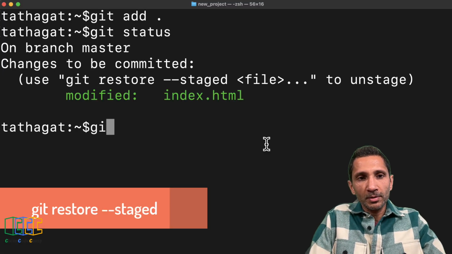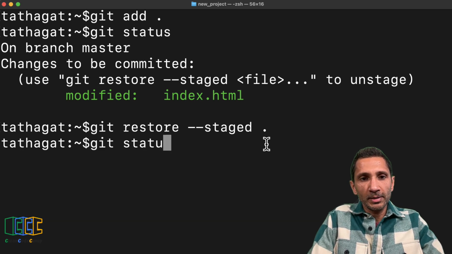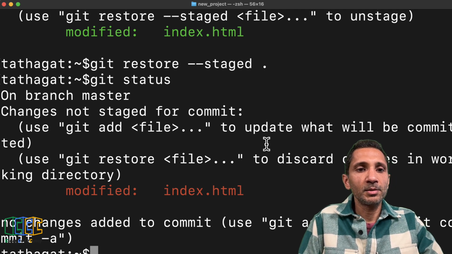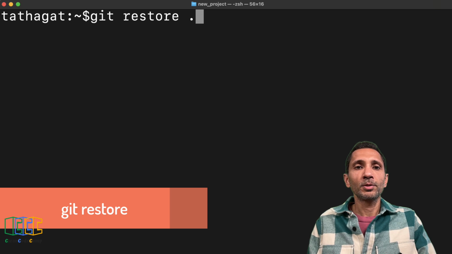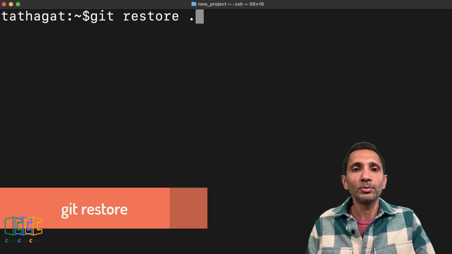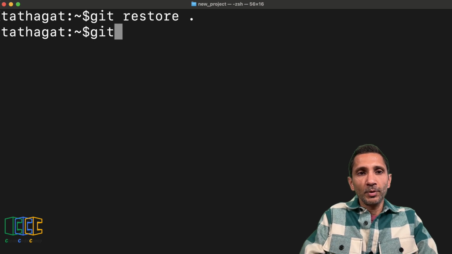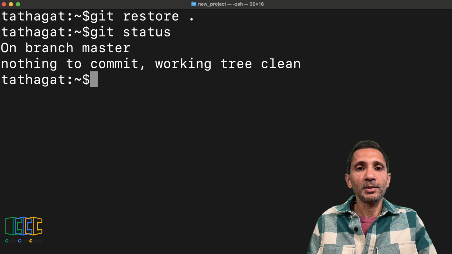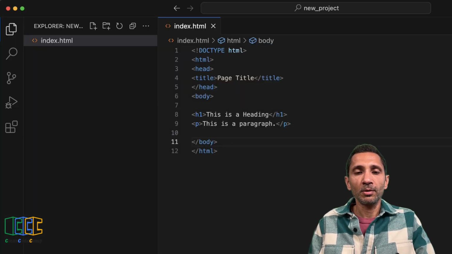Let's do that. So you do git restore --staged, I will use dot. If you do a git status, you can see that the file is back to red. That means it has not been added to Git right now for committing. We can use the command git restore dot to undo all the changes in the file. Let's do that. If you do a git status now, you will see that there's nothing to commit, there are no changes.